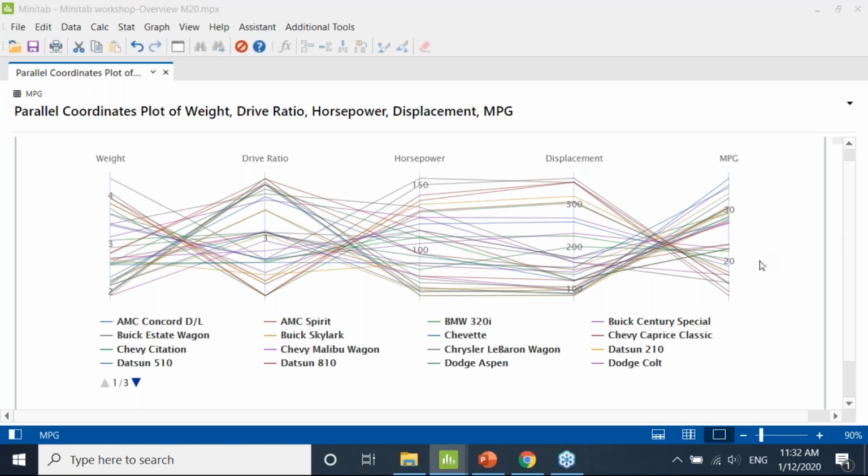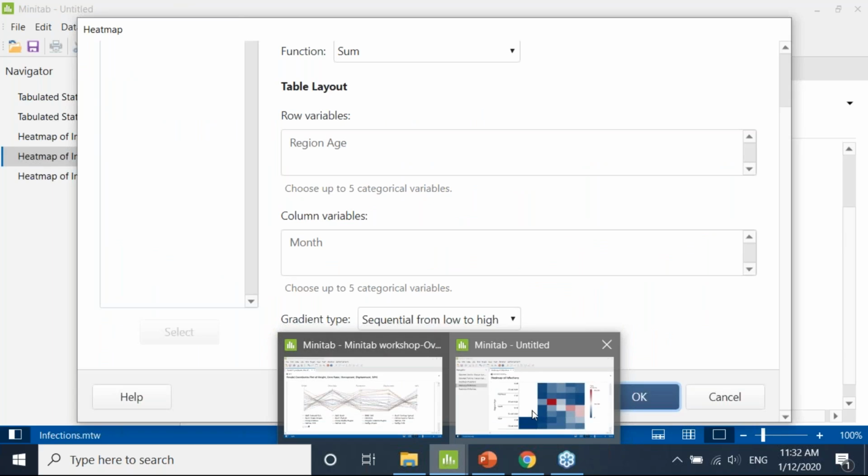Okay, so now we come back to the question. Just now was about the binary scatter plot.